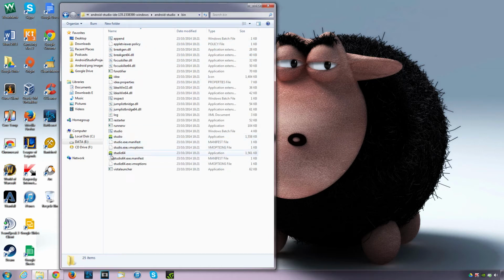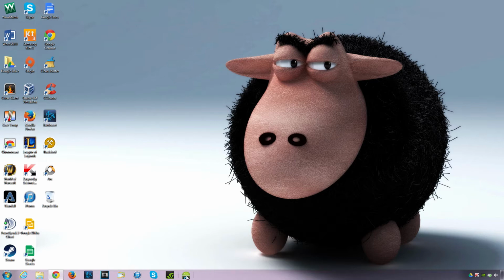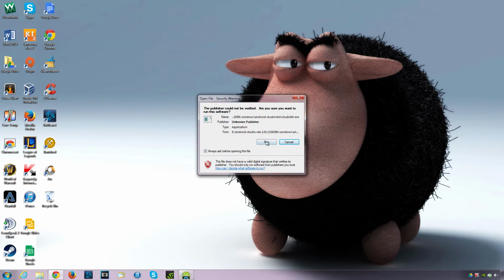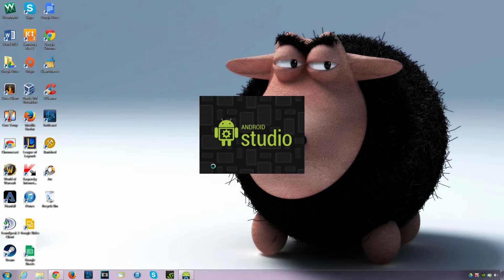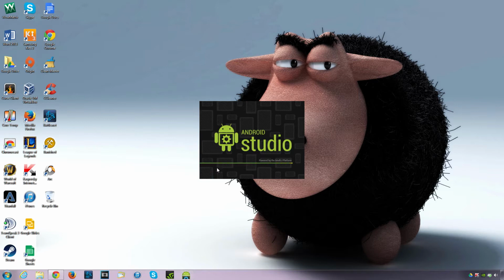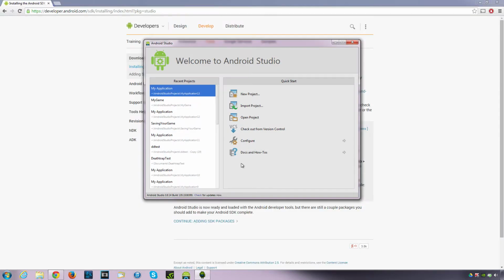If you've got a 64-bit version, you can click and drag that onto your taskbar, and you can run it through there. So we'll click on that and we'll run that, and it will open up our Android Studio. Now the first thing we need to do is configure our Android Studio. So if we click on configure, you'll see that our SDK manager is missing.